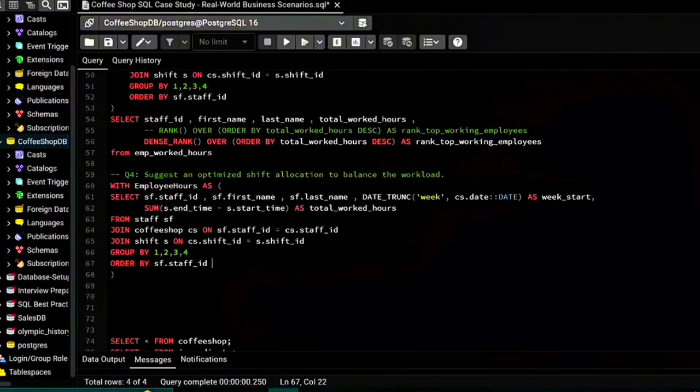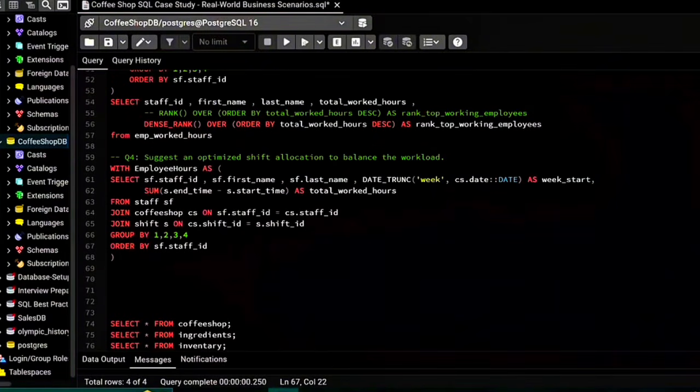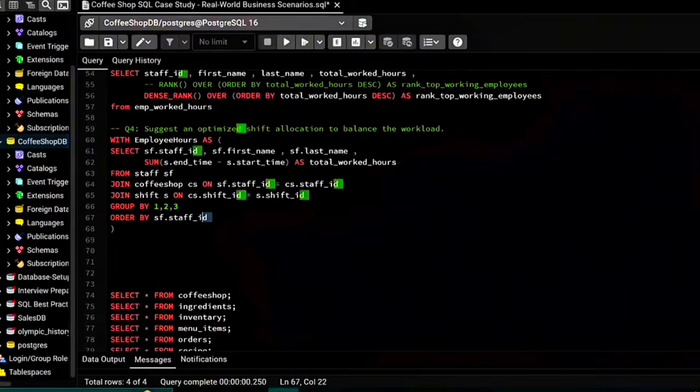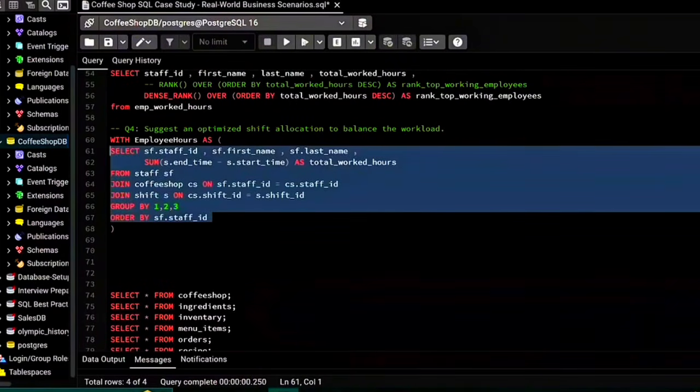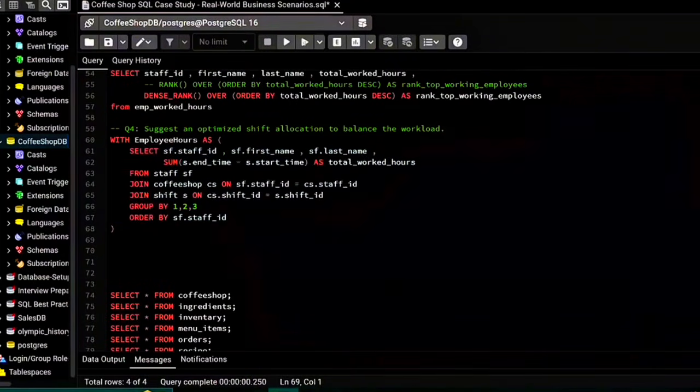So we have to remove the week start and also we used week start in group by to group it by week start. So we'll first remove the week start and also remove it from group by, because we don't need weekly hours. Now select all and press tab for a better structure.